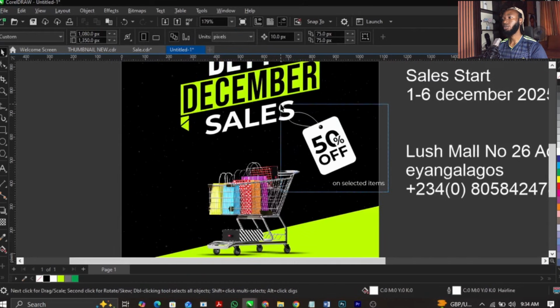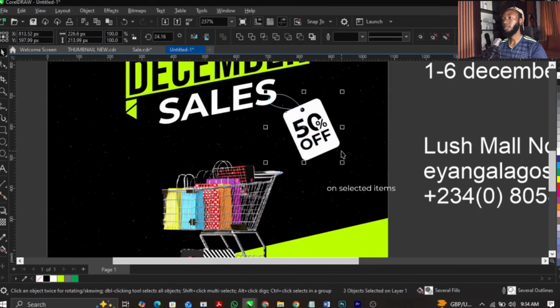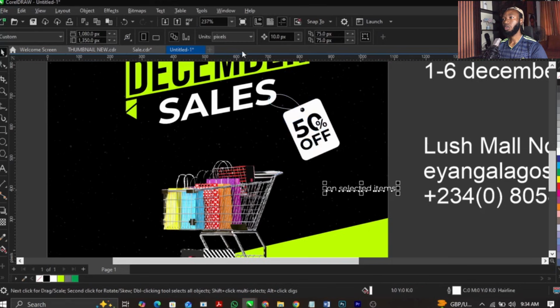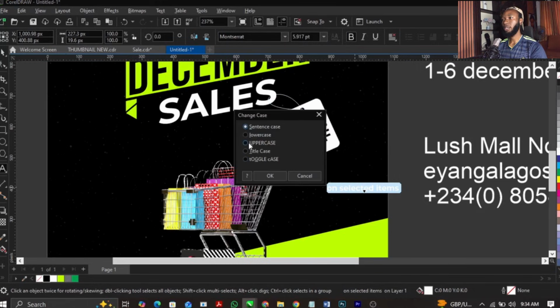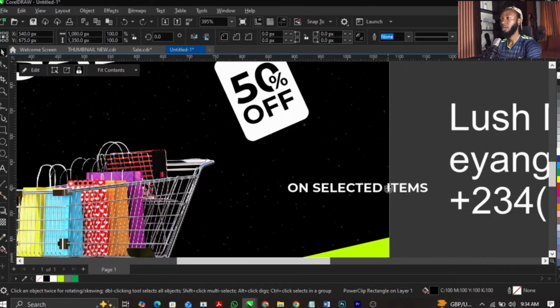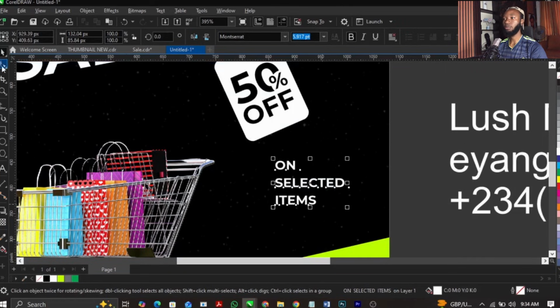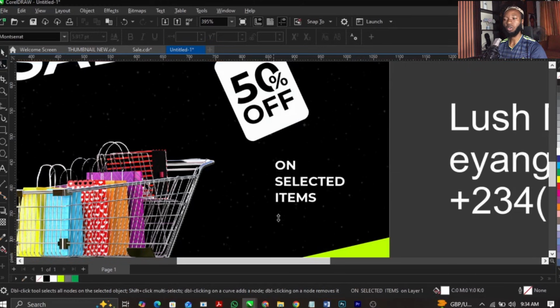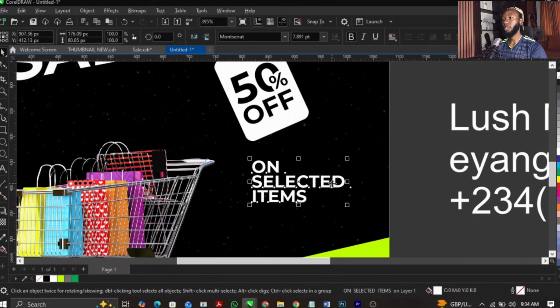Now reduce it because it's not meant to be that big. Now you're going to bold this one, convert it to uppercase. Once you convert it to uppercase, this is what you're going to have. Now you're going to make this one this way. Place it here. Use your shape tool. I told you the shape tool can be used to reduce or increase spacing. So I'm going to reduce the spacing this way, and scale this guy up this way.